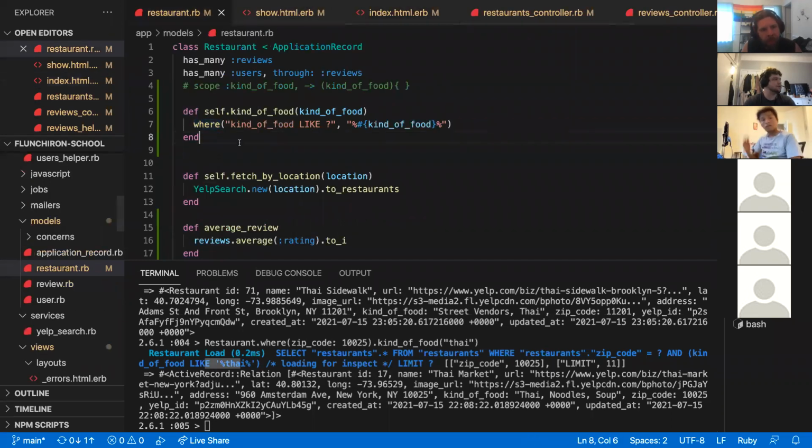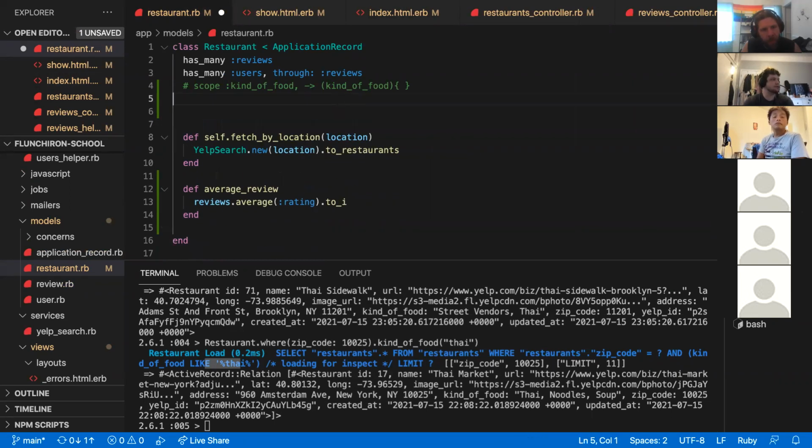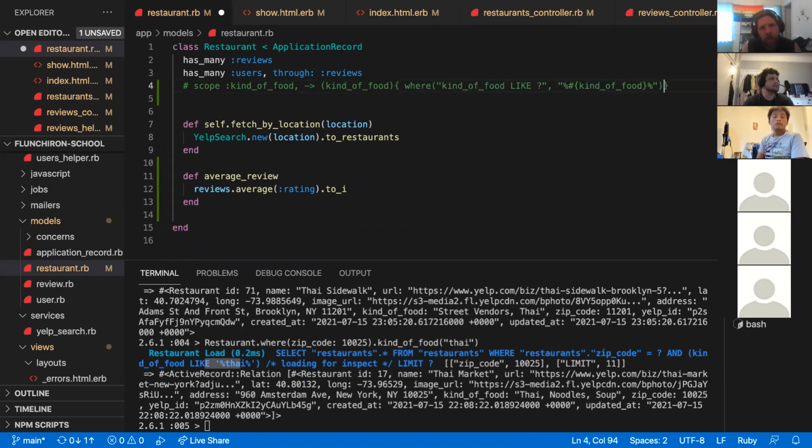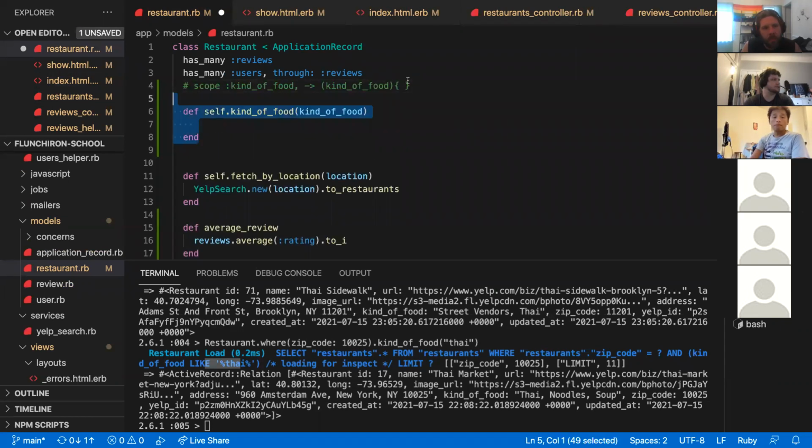Oh, and one thing I wanted to do actually before we do this. This right here was just a class method, right? But because it's an active record relation, it returns an active record relation. It's considered best practice to use the syntactic sugar called scope, which is just a fancier way of writing a class method. So this does the exact same thing as the code I just wrote.